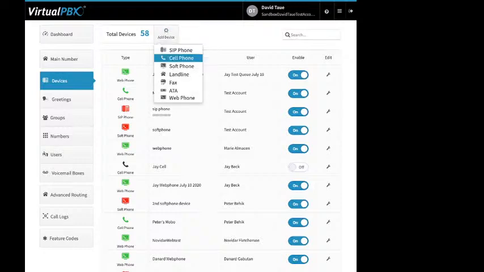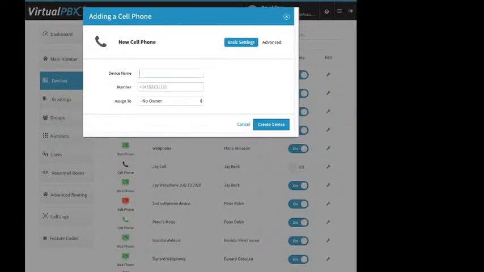All right, next up we've got cell phone. Cell phone and landline are the same. You give it a device name, and then you put +1, right, plus sign, number 1, area code and phone number, assign the phone to a user, and click on create device.